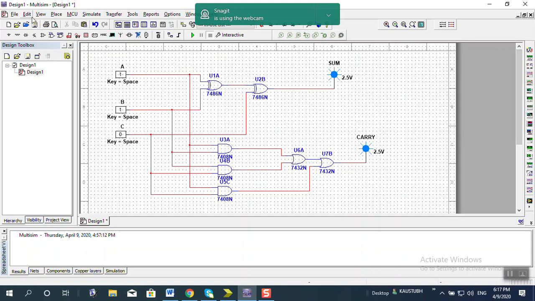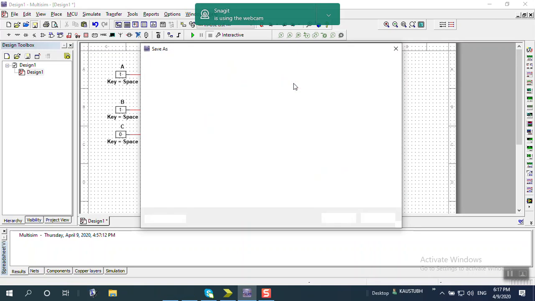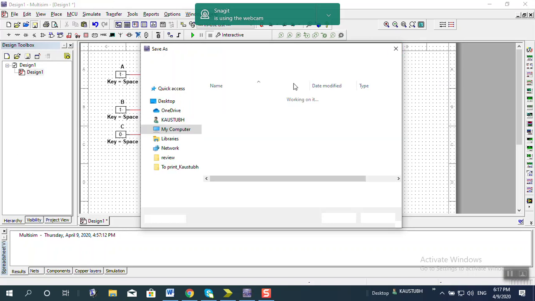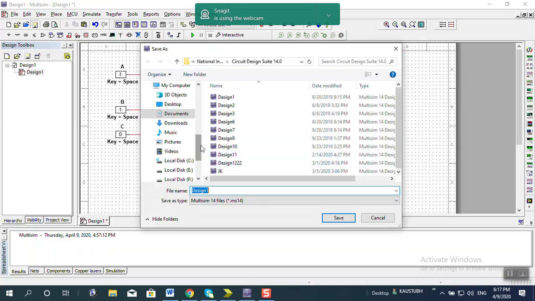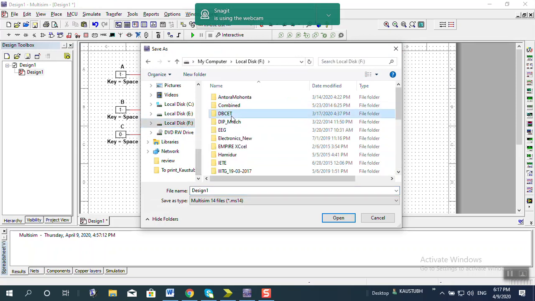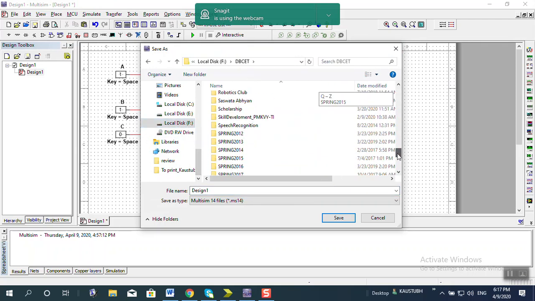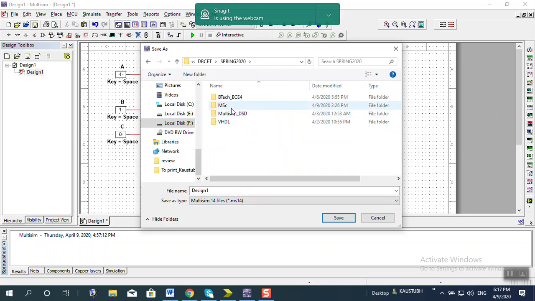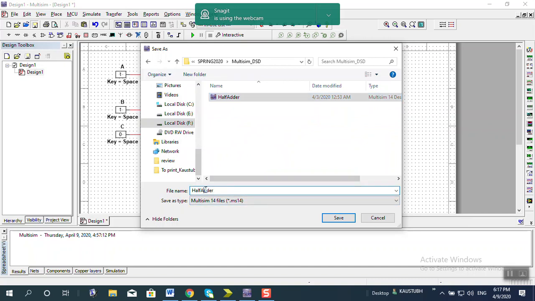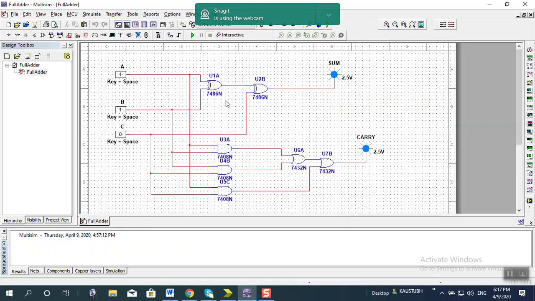Okay, let us save it. I'll save it in a folder. Here, MULTISIM I'll make it as FullAdder. So let us put it as FullAdder. Okay, now let us run it. Okay, this is your run or F5.